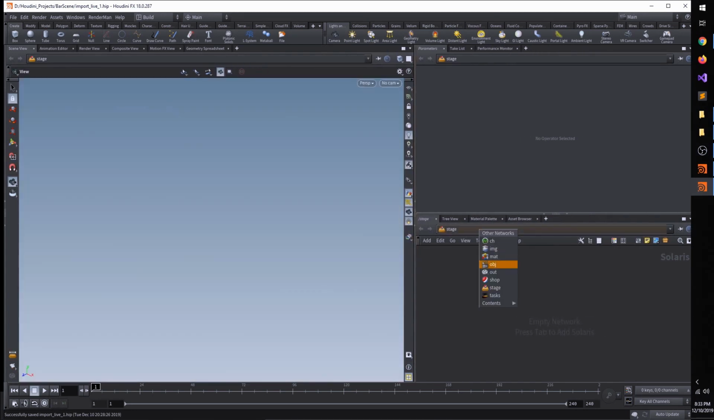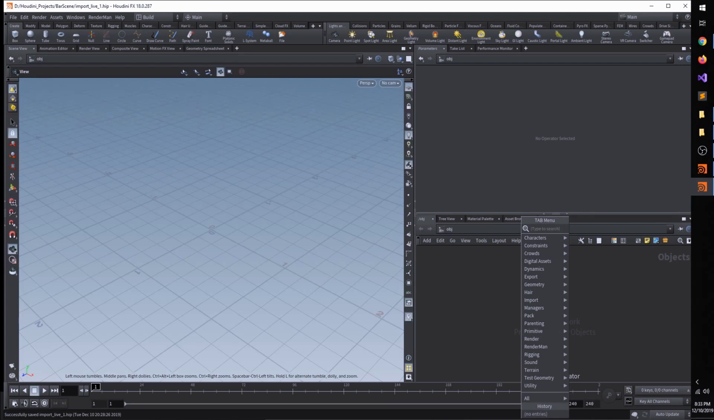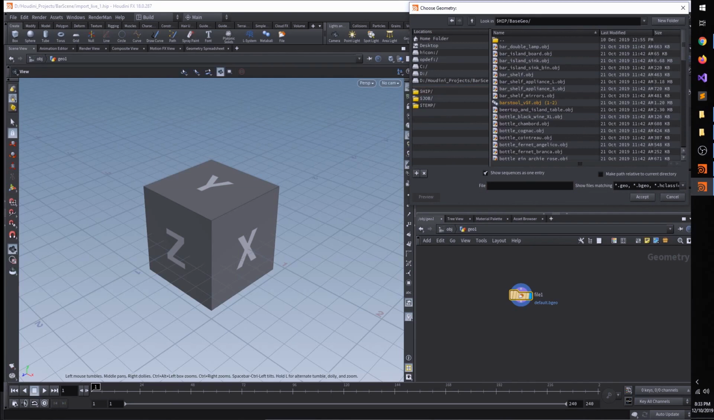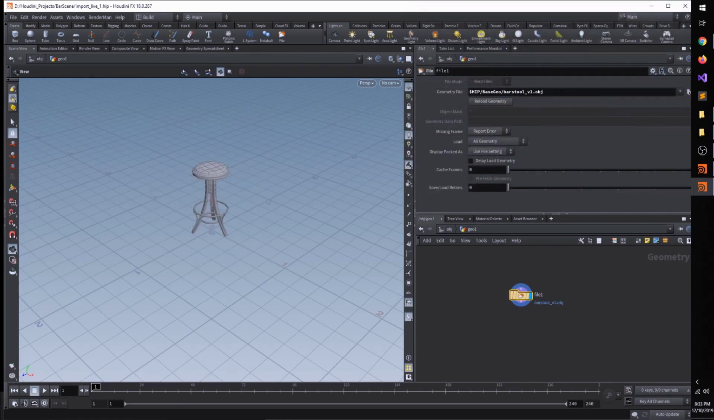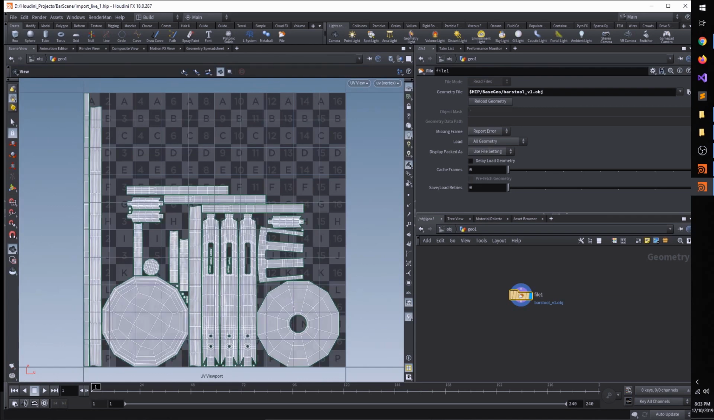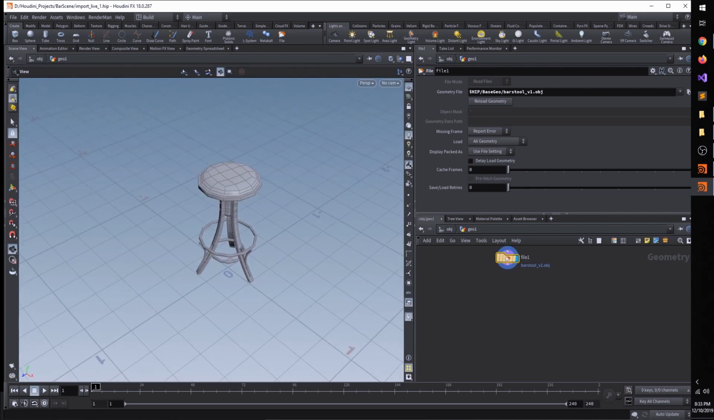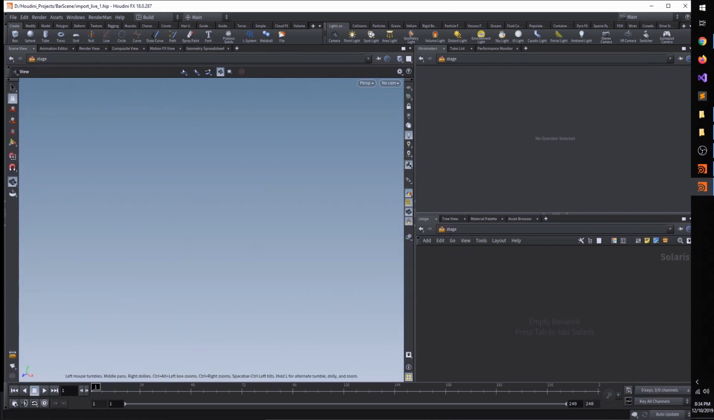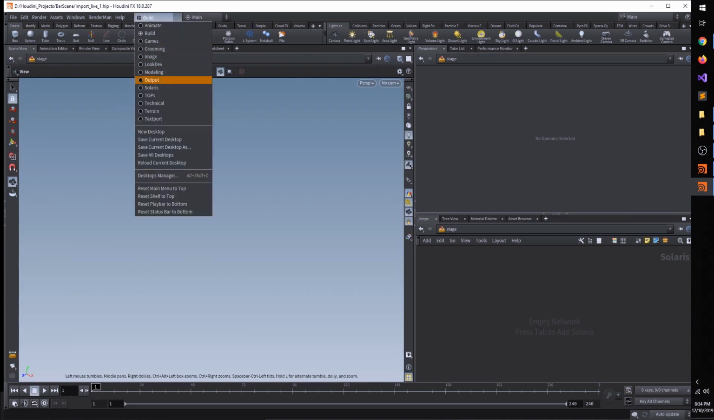The first thing I want to do is bring the OBJ file in at the OBJ level, the object level, by a geometry node. So bring in this bar stool OBJ. You can see here we have this asset and we have UVs on it. And the next step will be, if we switch to the stage context, this is actually Solaris. I want to switch from the build layout to the Solaris layout.